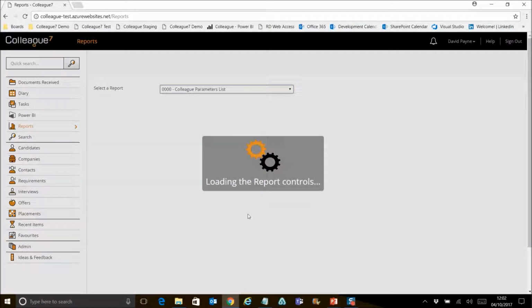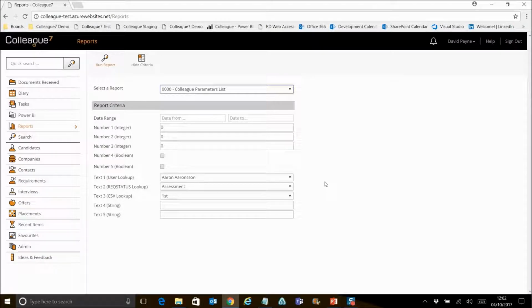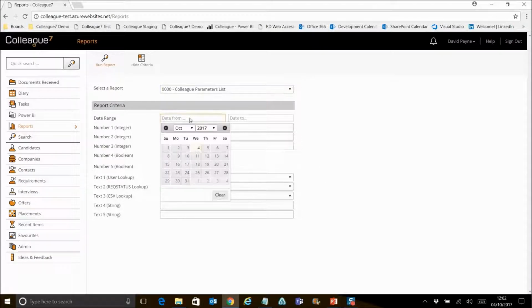On selecting a report, it will load the report controls that are set up with the report. This has been set up to be very much data driven, so that it can pass and deal with all of the different report parameters that have been set up, and that includes both our standard reporting that we've done prior, but also the custom reports that we've developed for clients as well.